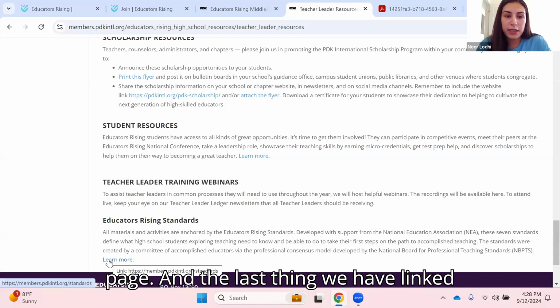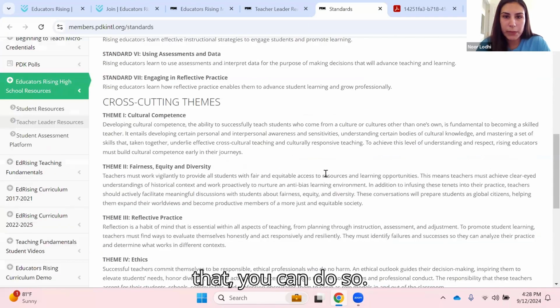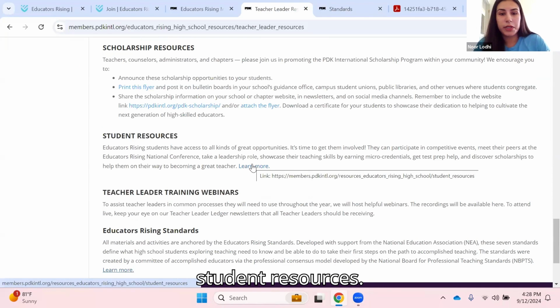And the last thing we have linked here are our Educators Rising standards. If you would like to learn more about that, you can do so. I'm going to jump right from here into the student resources.